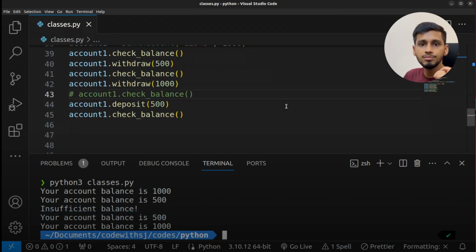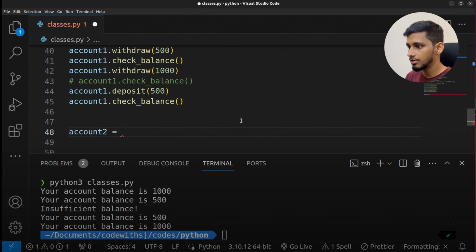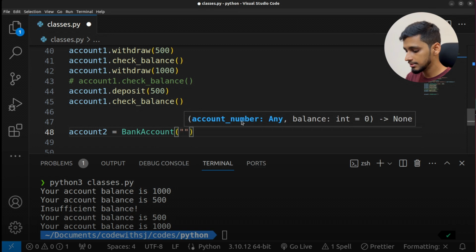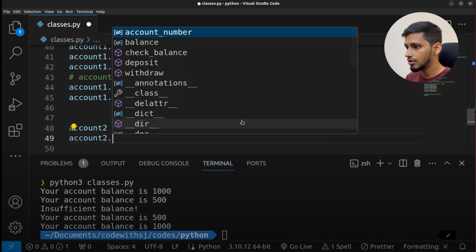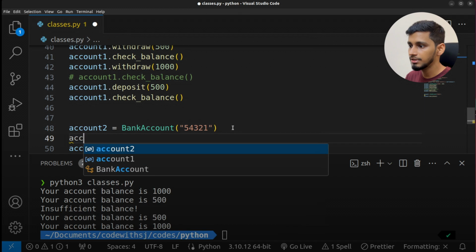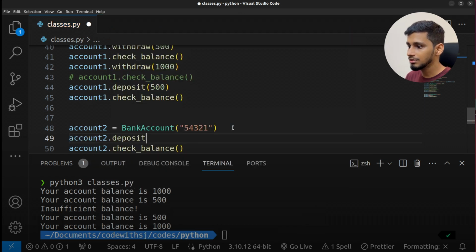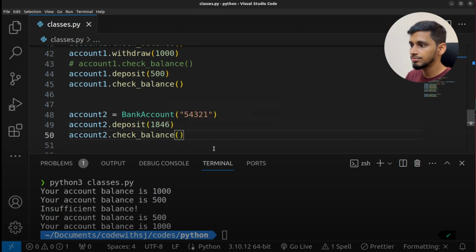Now let's say another person comes. If he has to create an account, how will he do it? Let me show you. I will say account 2, and we will call bank account, and this guy's account number is 54321, and let's check for account 2 dot check balance. Actually, let's deposit some cash in his account. So deposit 1846. Deposit this much cash.